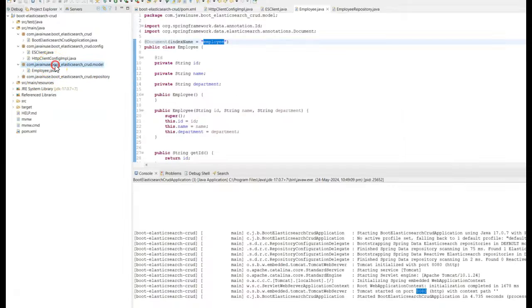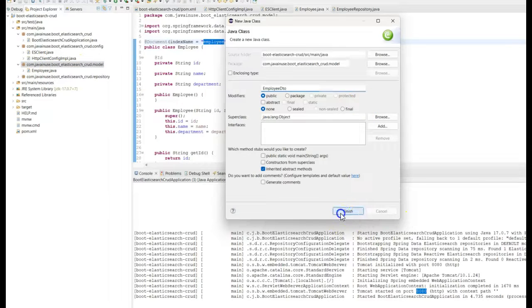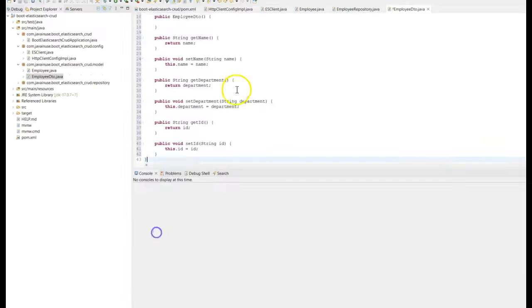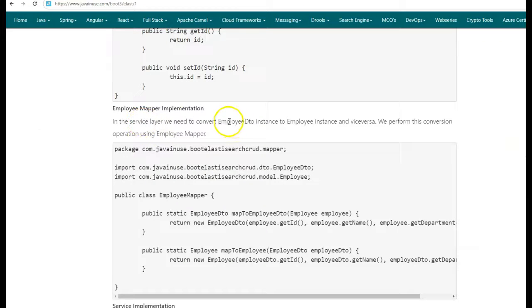Create a new class here in model, employee DTO, finish. Copy the contents of this class. At the service layer, we need to convert this employee DTO instance to employee instance and vice versa, and we need to perform this operation many times. So for this, we'll be writing a new class named employee mapper. This employee mapper has two methods. One takes the employee instance and returns back an employee DTO instance. The other takes an employee DTO instance and returns back an employee instance. So let us create this employee mapper class.